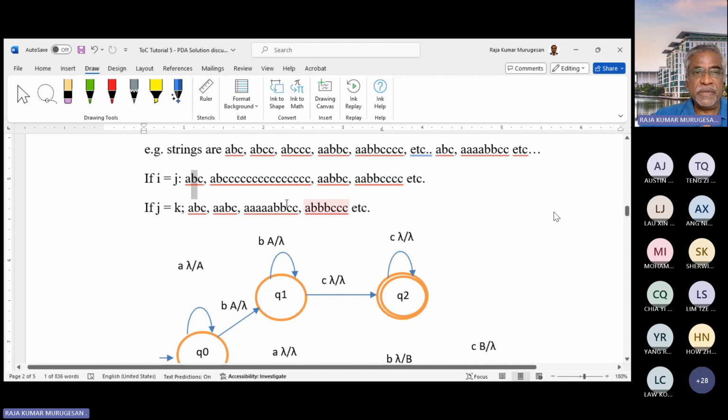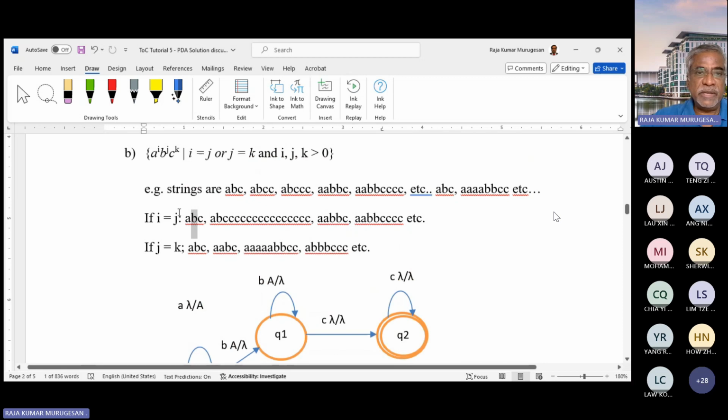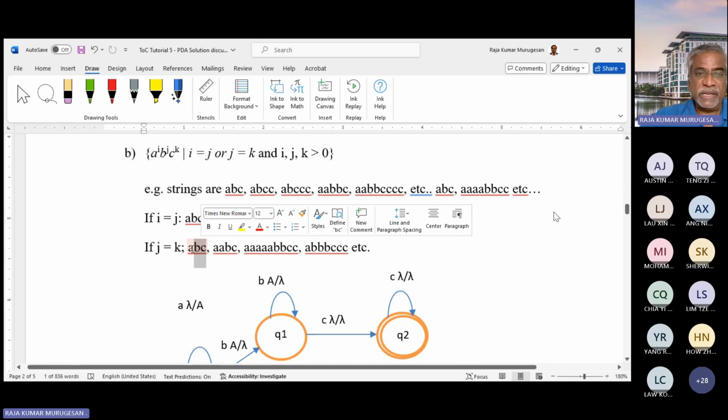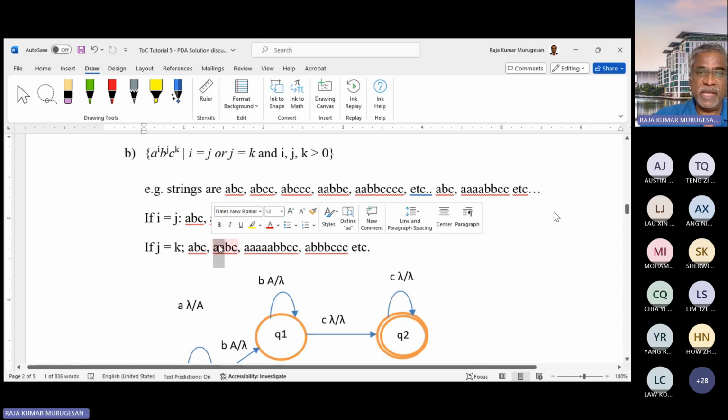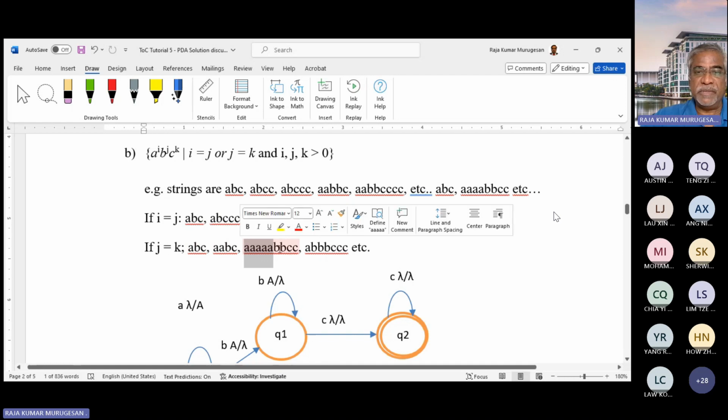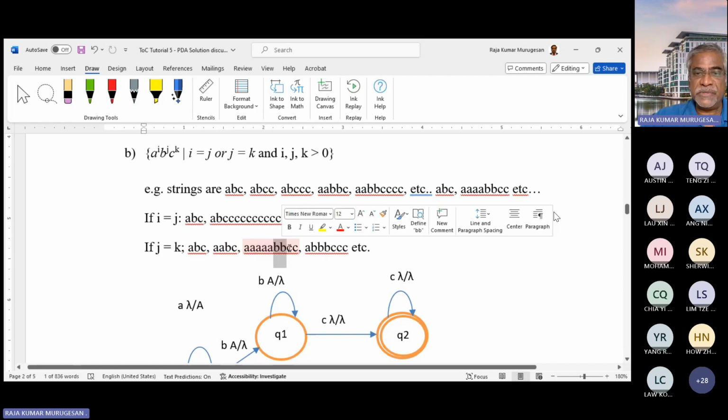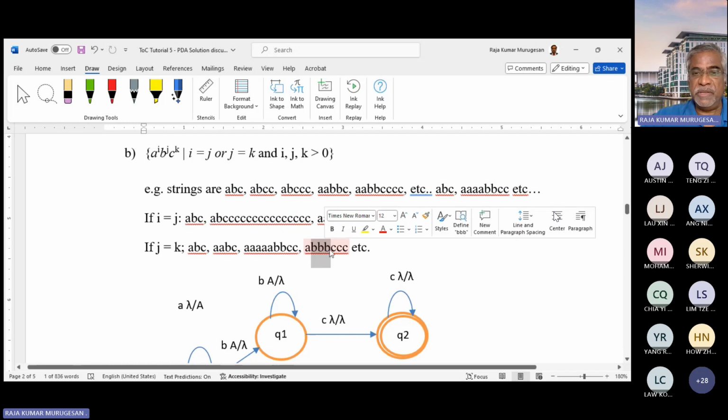Okay, so now J is equal to K. J is equal to K means we need to ensure the number of B's and C's are equal. We don't worry about the number of A's. A can be any number. Only the number of B's and C's should be equal, and that's what we are seeing here. A can be one time, two times, many times. We don't bother. They must be equal. You can see here 3B, 3C, 2B, 2C, 1B, 1C. The number of A's varies.